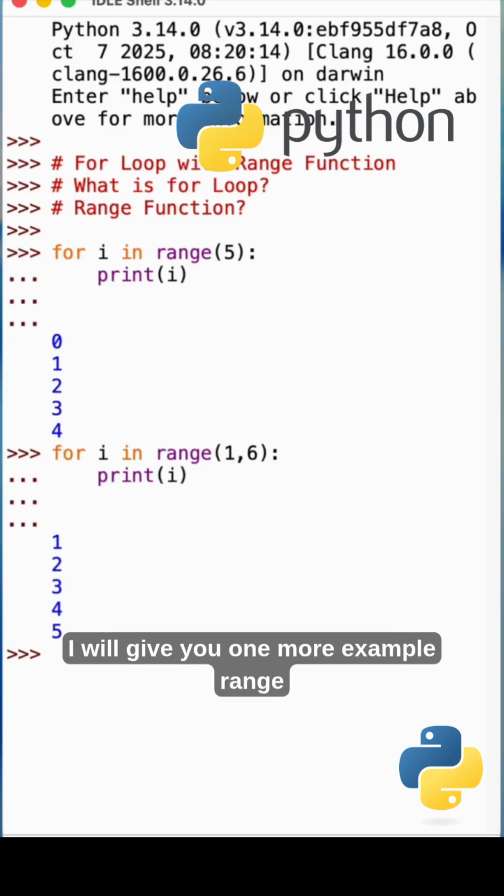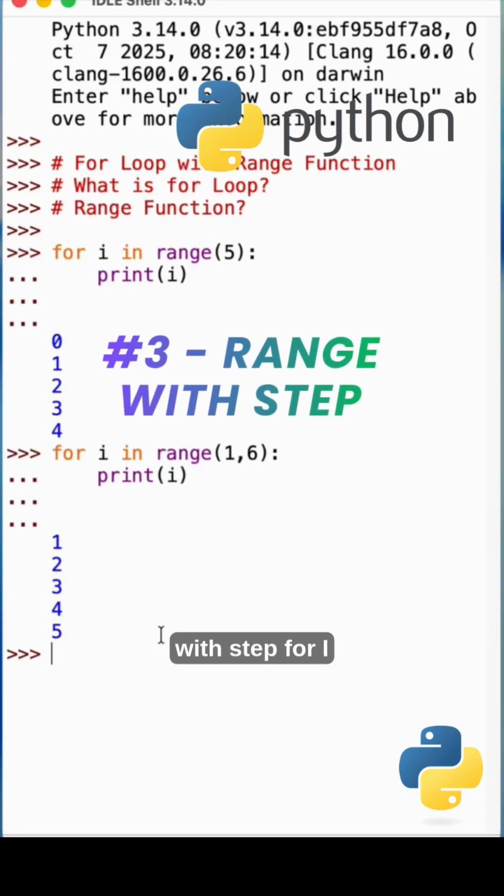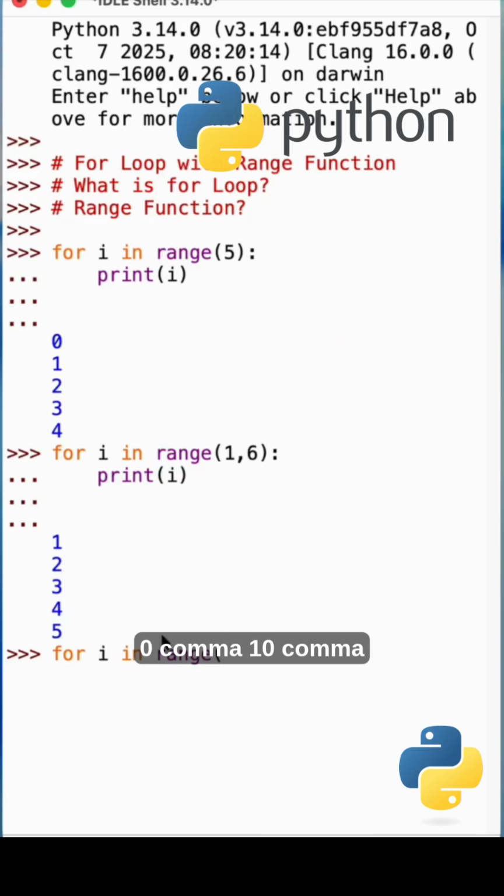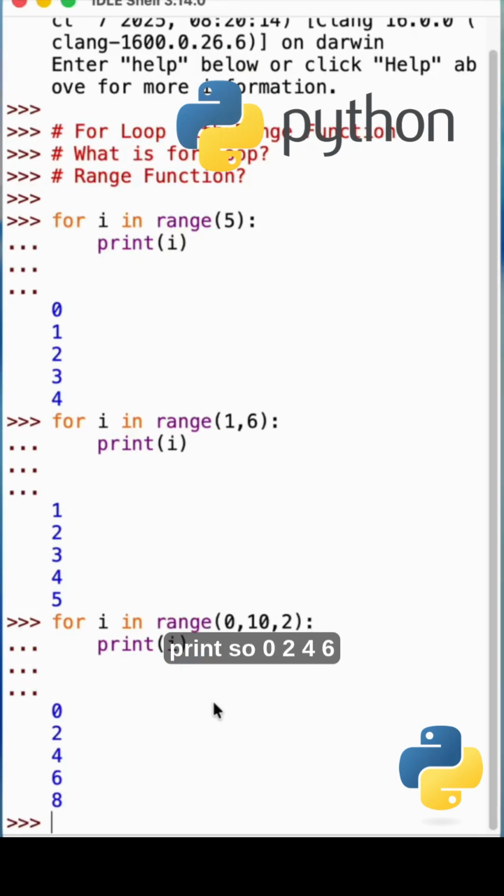I will give you one more example, range with step: for i in range of 0, 10, 2, print of i. Here the start point is 0, the ending point is 10, and the step is 2. So it will print 0, 2, 4, 6, 8. This is the range with step.